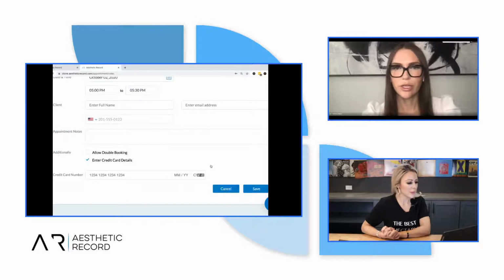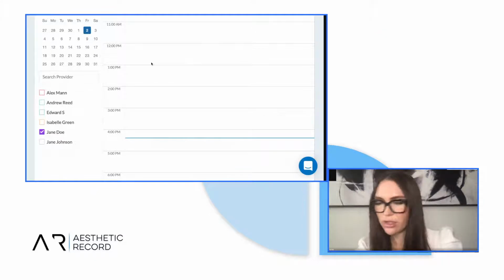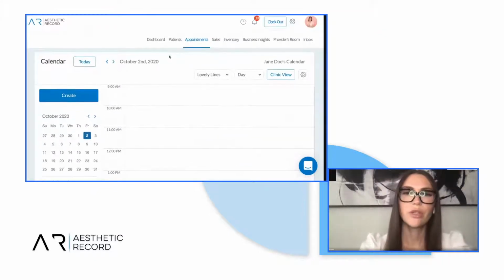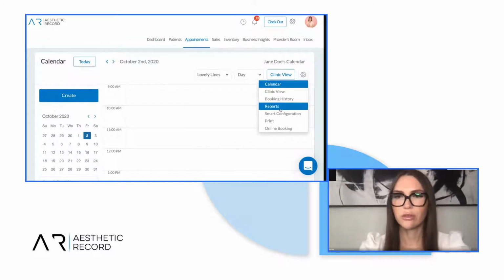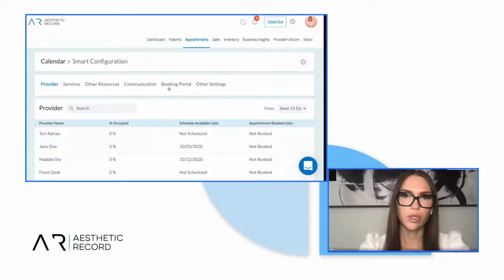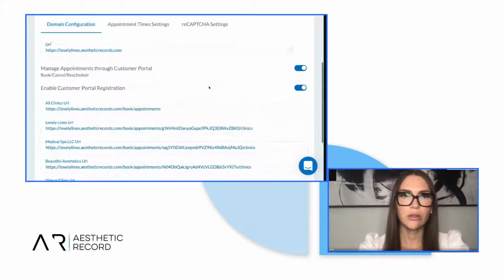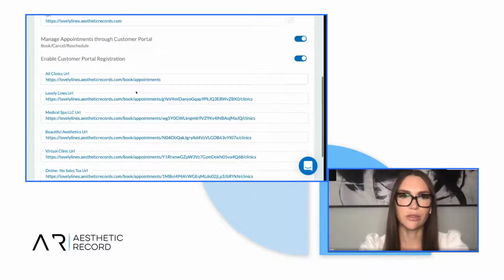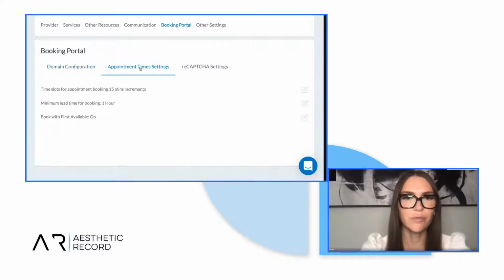Perfect. Alrighty. All right, moving on to the next thing. So we've got lead time for our portal. So to update the lead time, we're going to go to appointments. We'll go to the settings wheel, smart configuration. And we have our booking portal. So for anyone that has never seen this before, you'll notice this is where you get your online booking links as well as your patient portal link. So just figured I'd point that out while we were here.